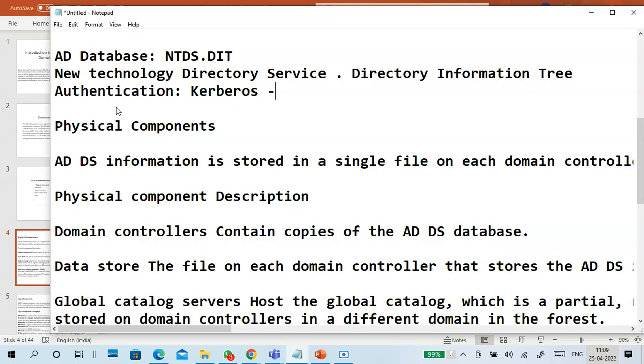Kerberos. Port number is 88. LDAP, 389. So these are the two major protocols we use. Mainly the Kerberos authentication protocol we use for user authentication.